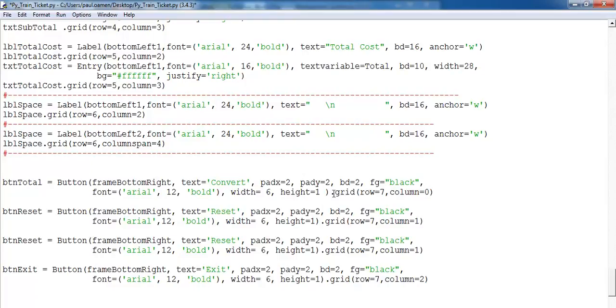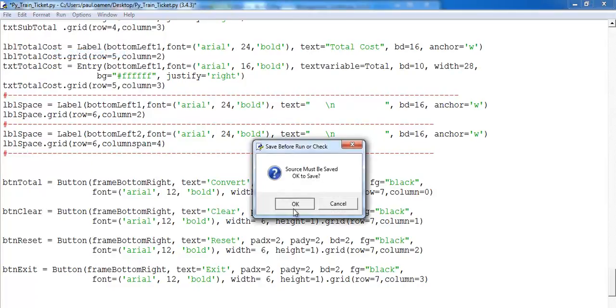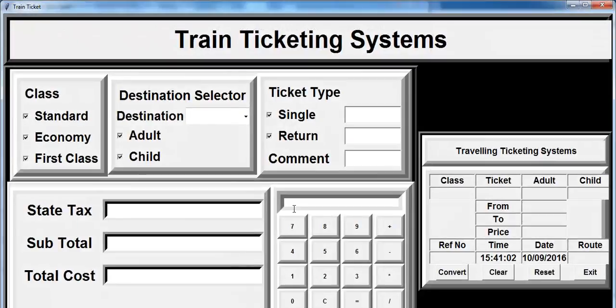Okay, so this one is column 2, and this will be column 3, and maybe increase. Let's change this to reset. This is reset. Let's change 1 to clear. So this one becomes clear, and run. Save and run. Okay, this is how it looks for now.